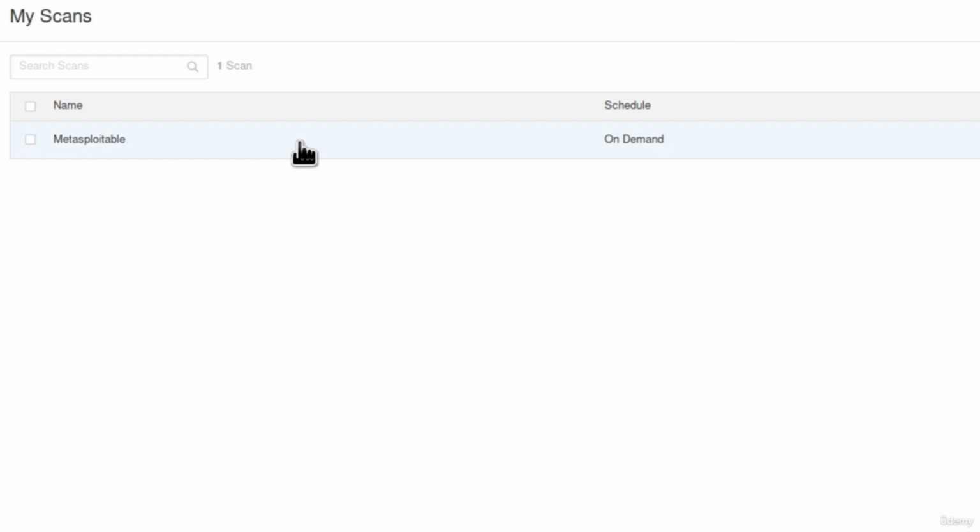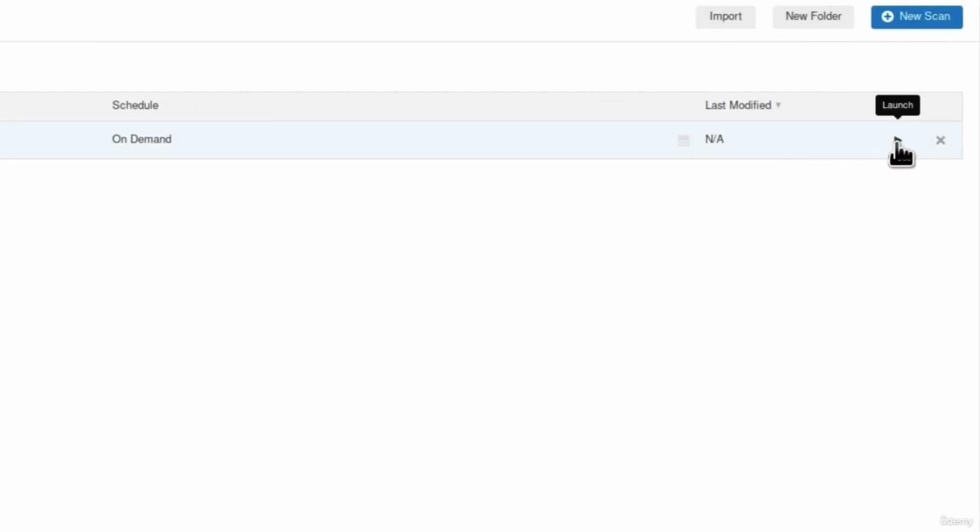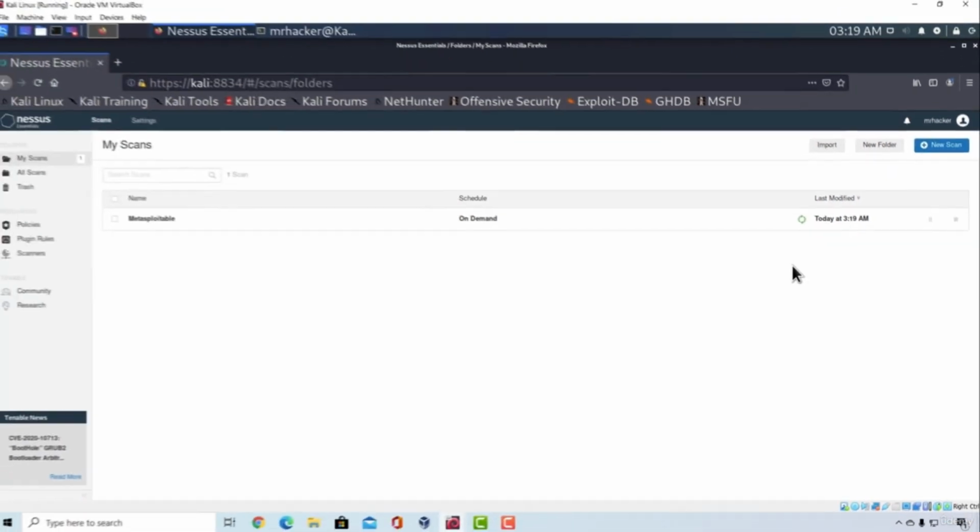Now, you will notice that it does not automatically start. We must launch it. And we do that by clicking on this arrow right here, which says launch. Click on it. In just a few seconds, here it is. These green arrows will start spinning and our scan has officially started. This will try to discover all the vulnerabilities it can find for the Metasploitable machine.